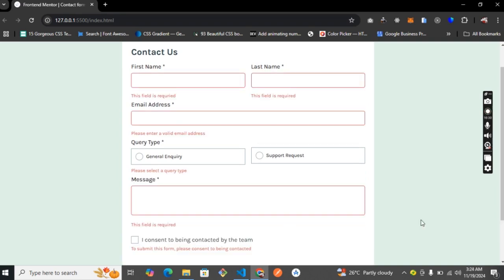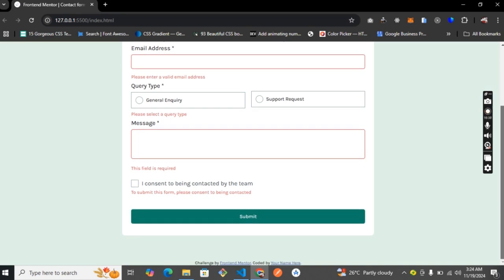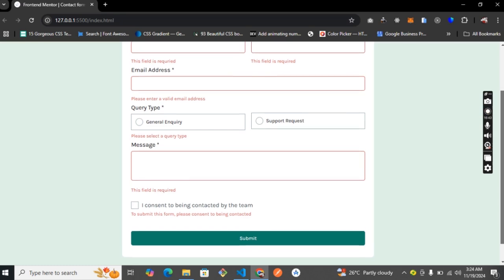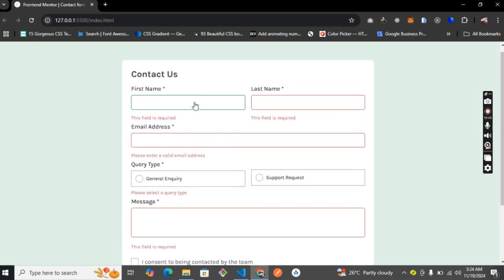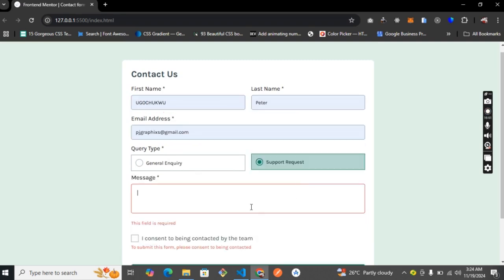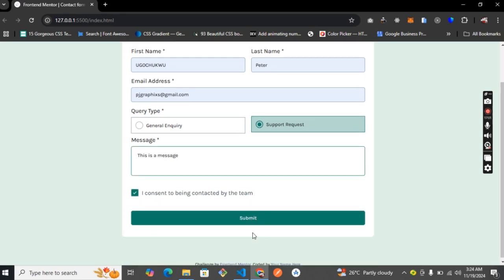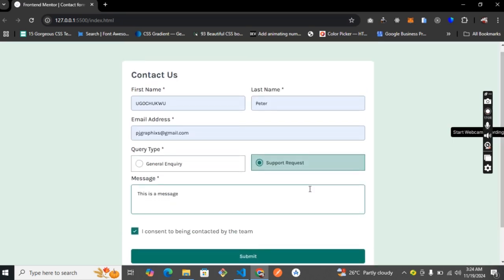So once you click, you can see that all our input is validated. The errors are visible, letting the user know that you have to actually fill this up before submitting the form. So let's just do that. Select the support request, and let's say this is a message. Then you can see, once this is clicked, that means your form is ready to be submitted.